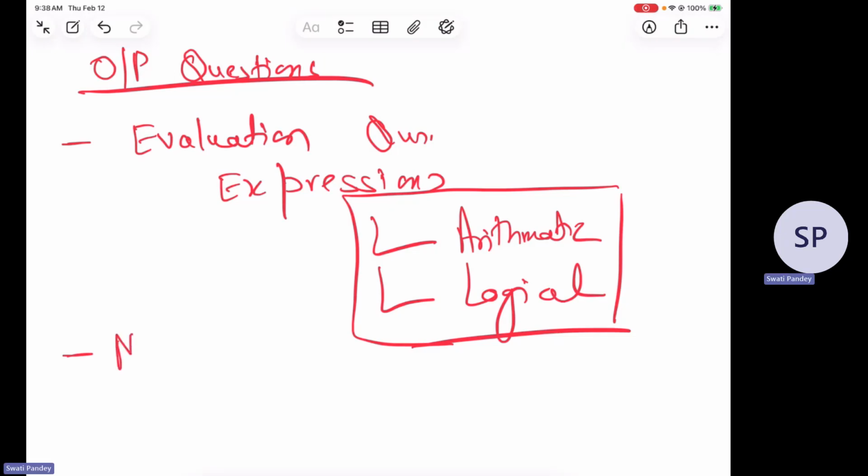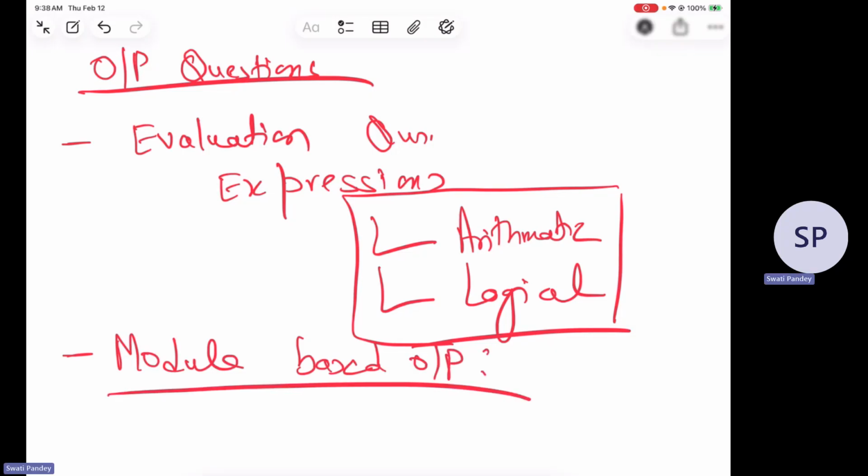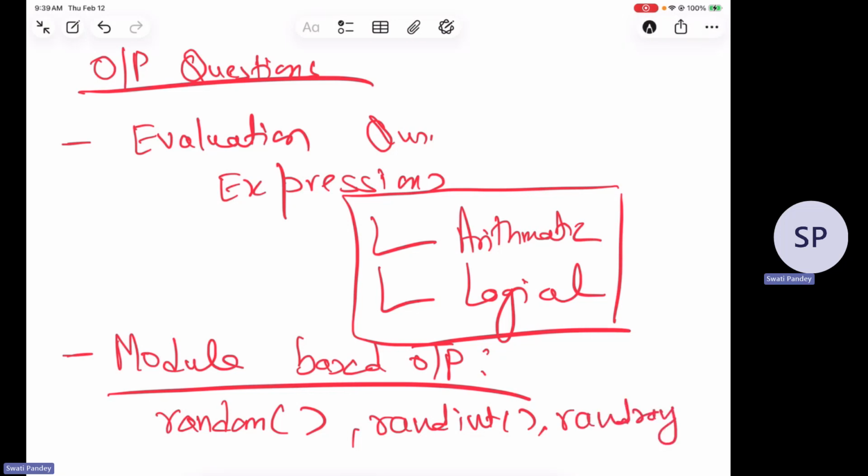Then next comes your module based output questions. Mostly, I would be taking up random functions, the functions of the random module. So that's random, then it's randint, and then it's randrange. So definitely you get one question out of modules. One you'd get most probably from random, one you get from statistics. So in statistics, you need to know what the mode function does and what the median function does. Mode, median.